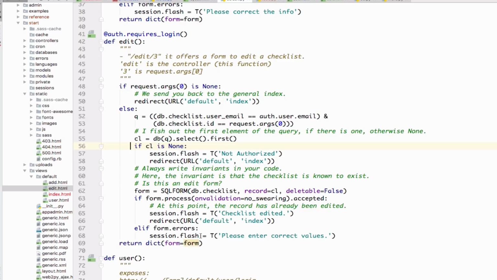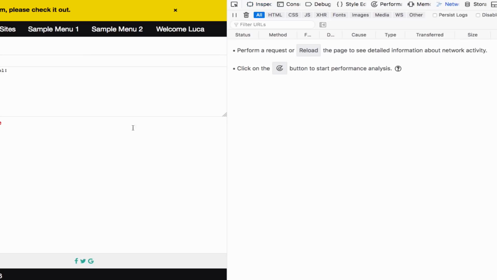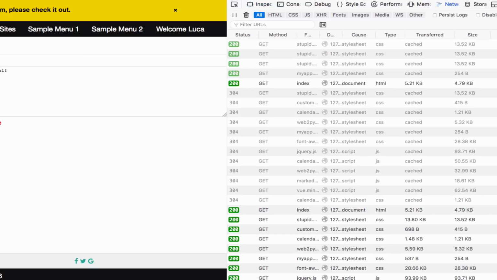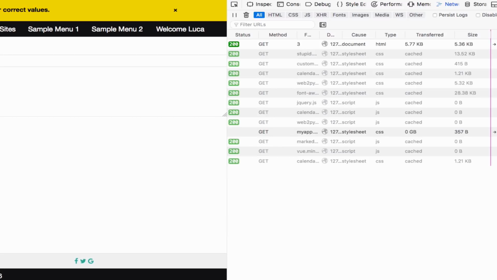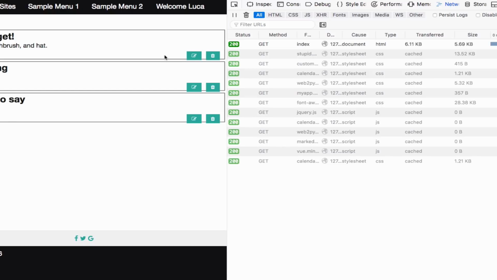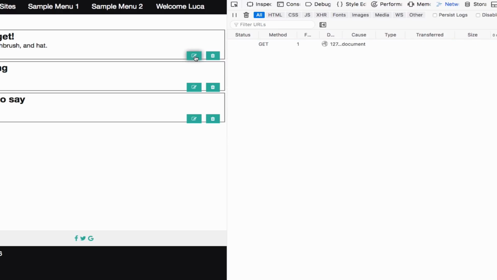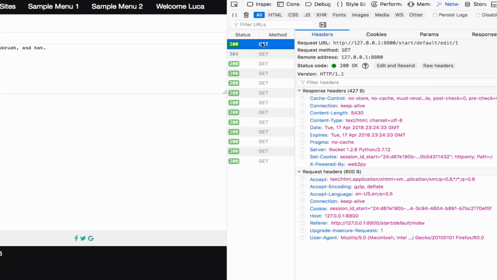Yes, edit is called twice because, let me show you, in fact. That's a really good question. Let me show you what happens in the network tab. Okay, so let me go back to the index page. Okay, so this is the index page. Now I click on edit. And this does a GET request for the edit page, okay?